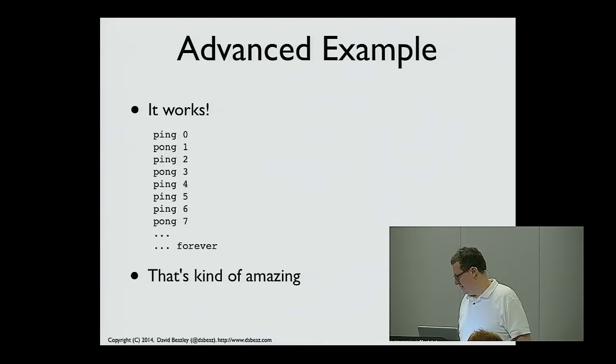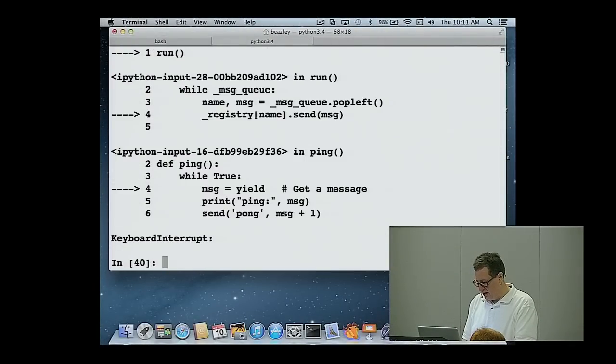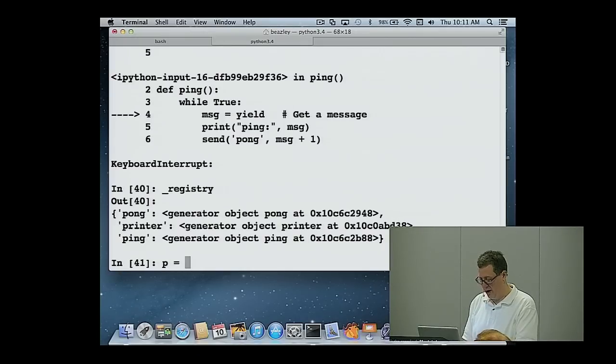Is there a way to unsuspend the suspended generator? Yeah, you call next on it, or send or something like that. Actually, a lot of generators... if you look at this registry here, I'm going to pull one of these things out. Actually, I'll pull the printer one out, assuming that my terminal doesn't die here.